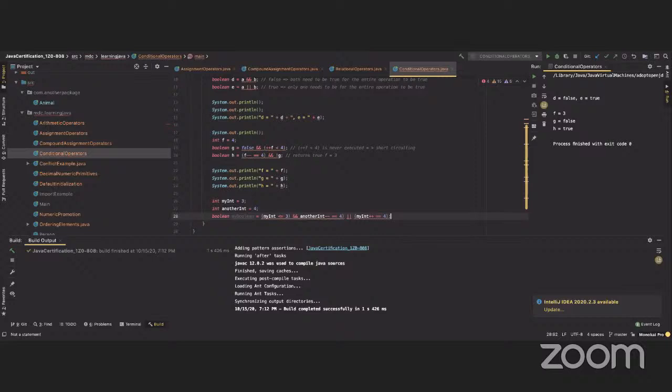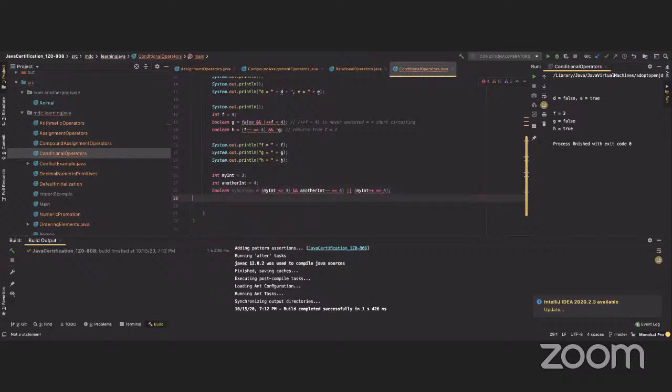True. So let's print. Okay, sorry. Okay. So now let's print this out.